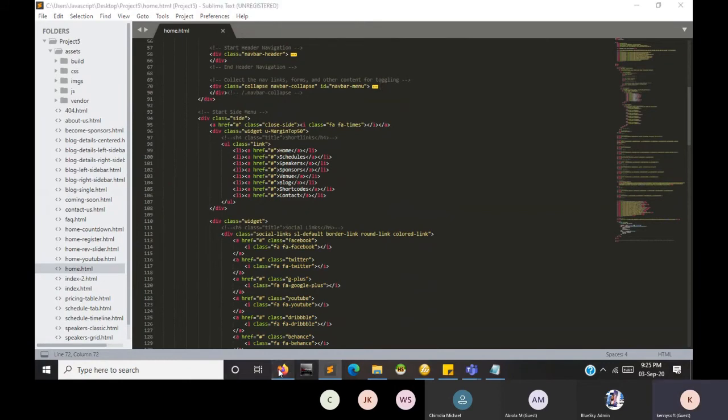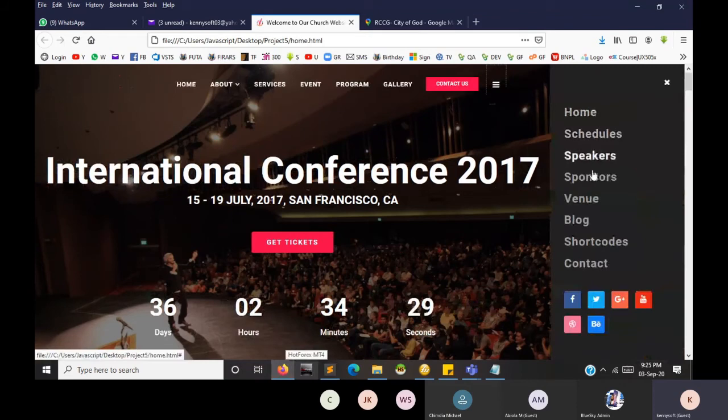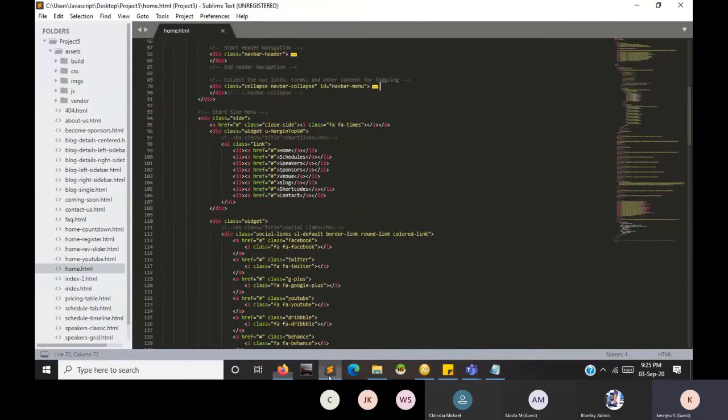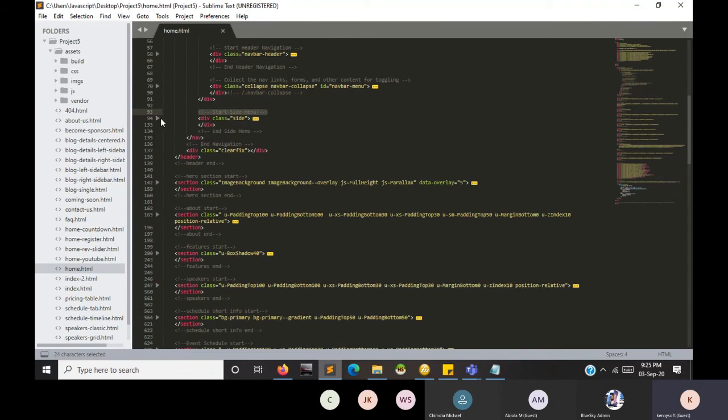This one. Home, schedule, speaker, sponsor, venue. That is this. And it's the one that's going to open all that content. So start slide menu. This. So you can close this if you want to. You should be able to know how to manage that now. Just go ahead and edit it.